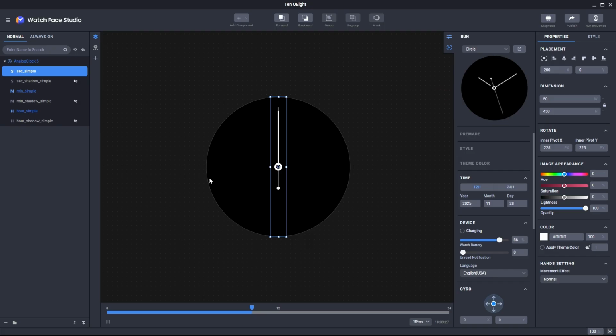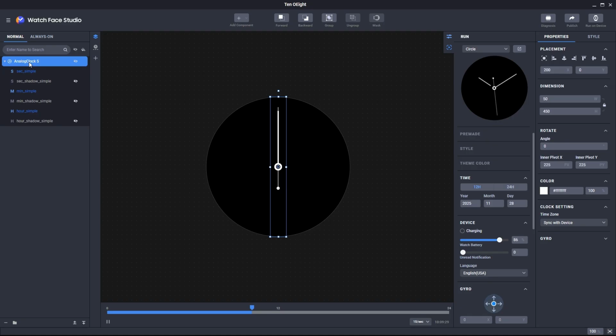If you click on the analog clock group, there will be one extra setting, the time zone. This option allows us to select the time zone of the analog clock, as the name says. If you keep the sync with device option selected, it will always show the current time from the user's location. Or you can also set the clock to always show the current time of another location by selecting another time zone.